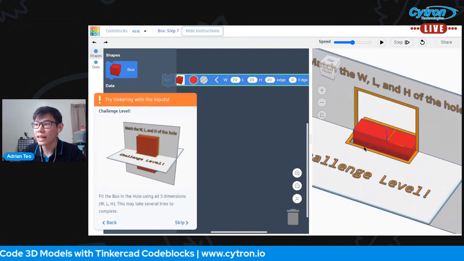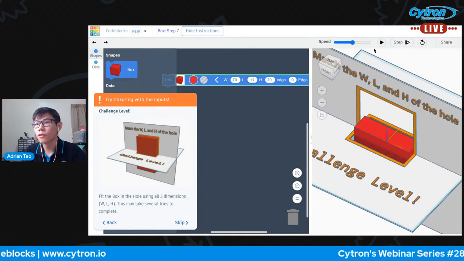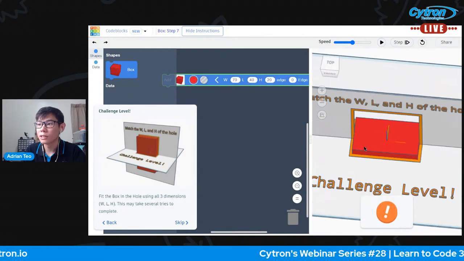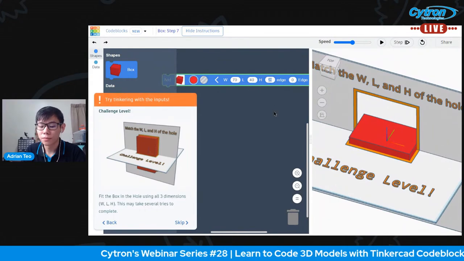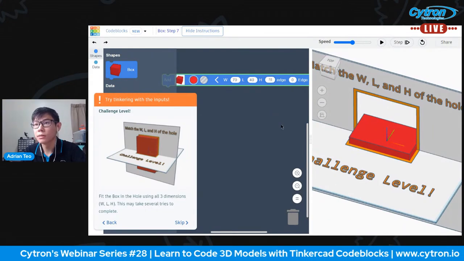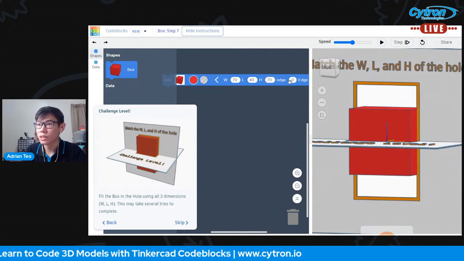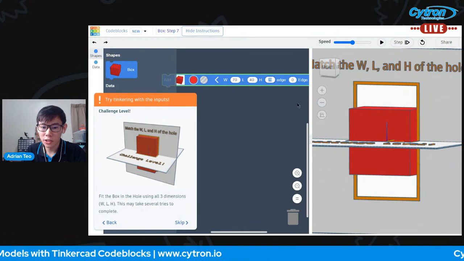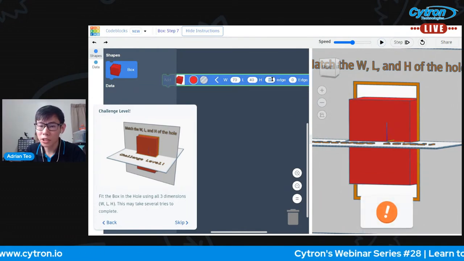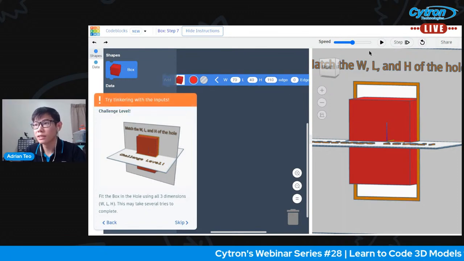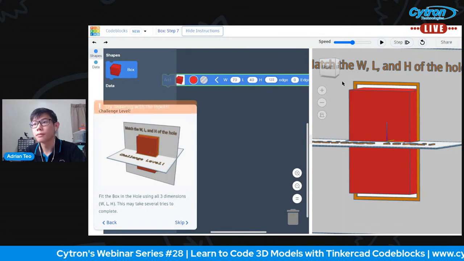I'm gonna go with length right now, from front to end. I'm gonna put 40 and yeah, seems okay, 40. And now I'm gonna go with the height. Height, maybe 70. 70 is a bit short. Maybe I can try 90. Still a bit short, 110, almost there, 120.